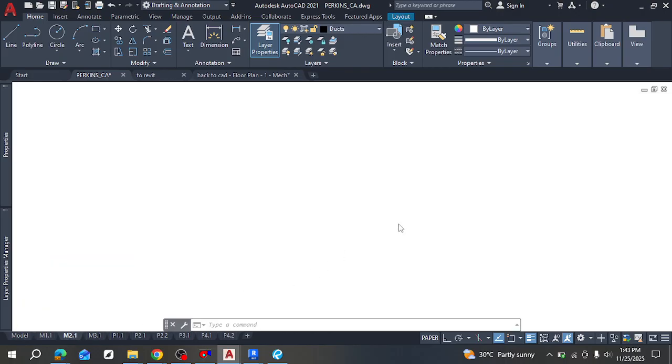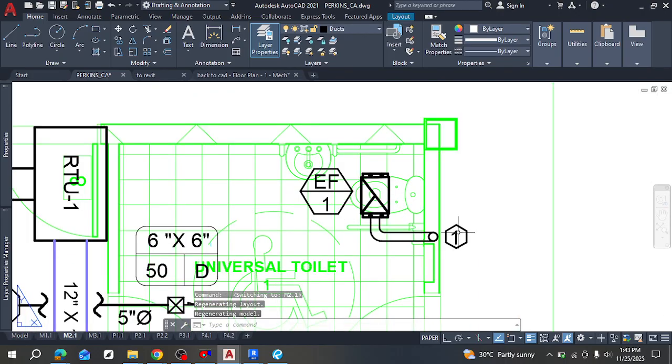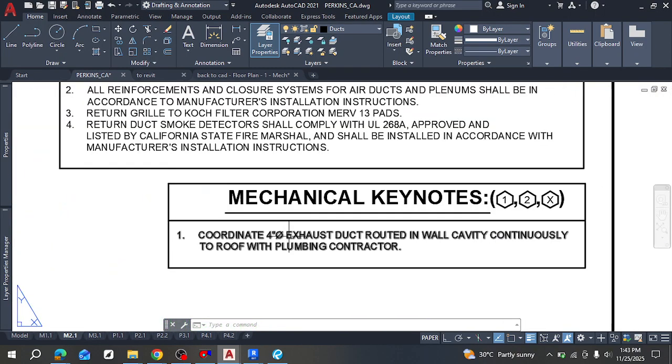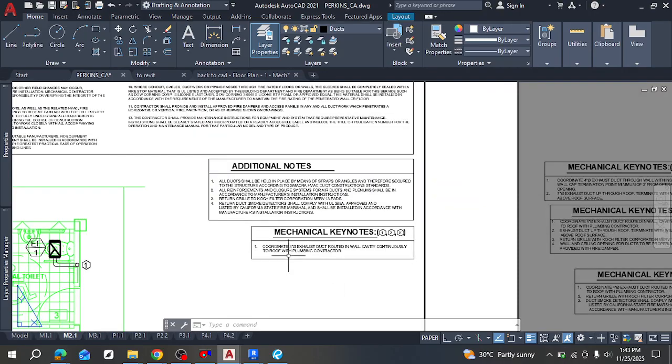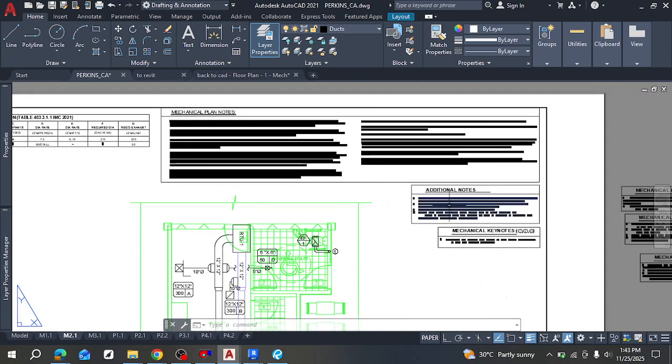So now page 2 is where I showed the drawing. Now you see this is number 1. This one here is a keynote, and it means that there's a 4-inch exhaust duct that is going into the wall and is getting to the roof. Yeah, so all of this will be implemented on site obviously.